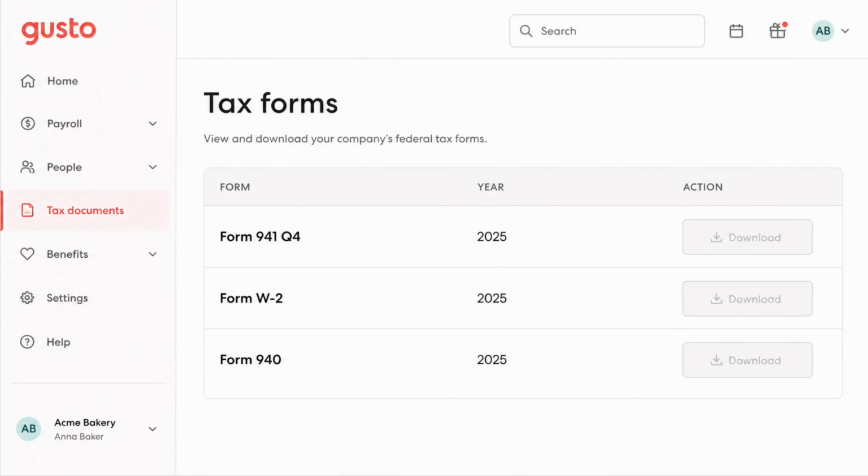Everyone, in this video, I'm going to show you how to export tax forms with the button grayed out in Gusto Payroll. I'll start with the first step, which is to confirm the download button is grayed out. In Gusto, go to Taxes, tap on Tax Documents or Tax Forms, and from here you will see Form 941, W2, and 940 listed, but every download button is disabled.